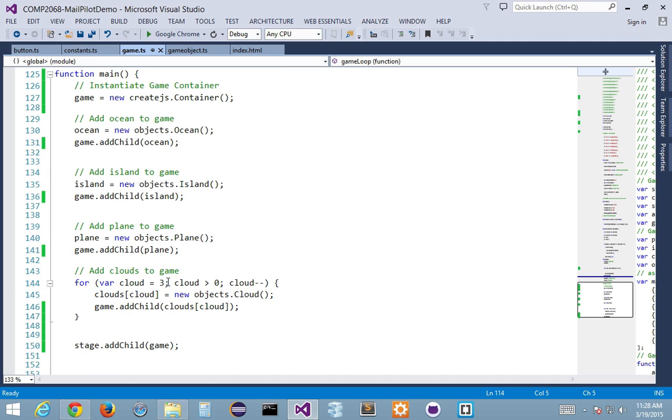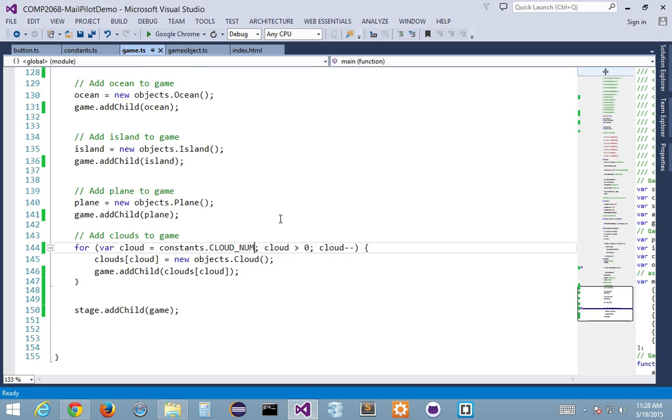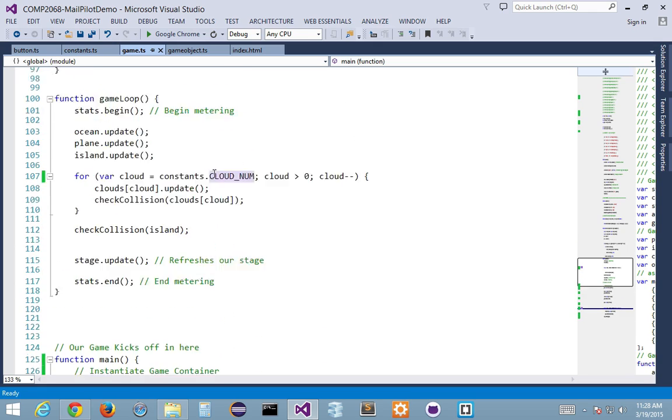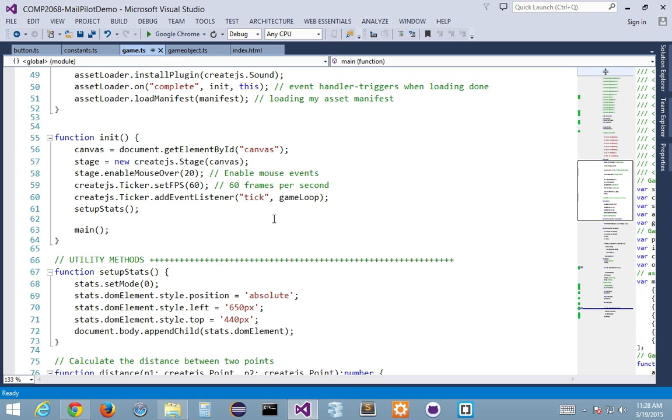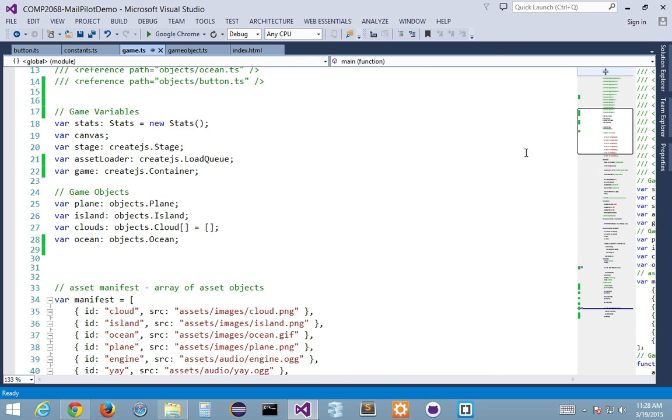Okay, here's another one. Here's cloud num again, right? So it's going to affect this one too. So constants dot cloud num. Okay, cool. I put that in there. So my cloud num and my cloud num. That's my first use of constants that I'm doing. I also want to use it in my objects, right?